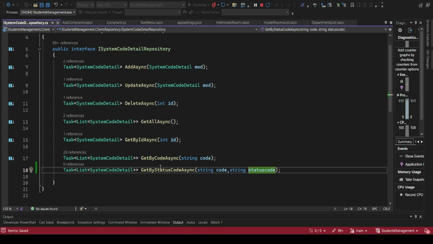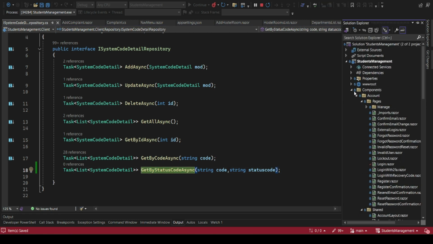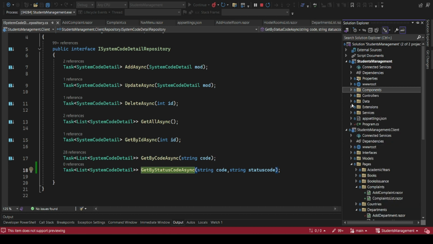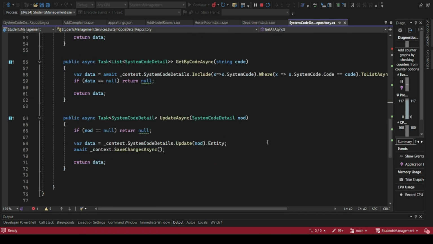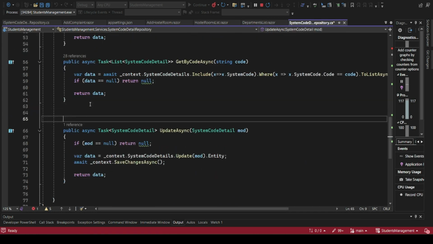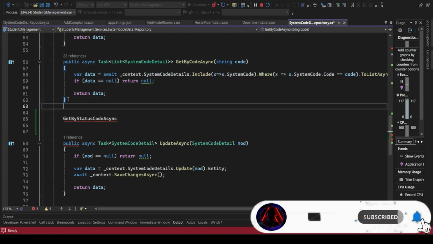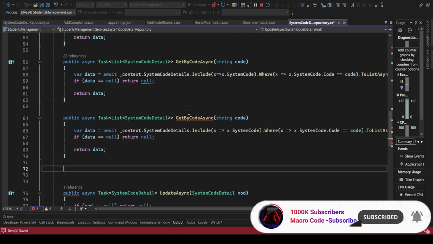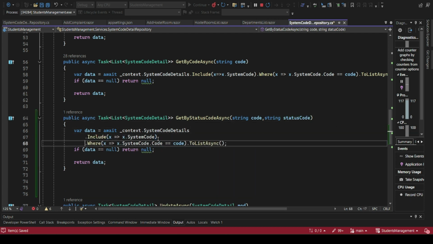So if we do that, we need this now on our implementation service, which is within our server here and services, system code detail. So I'll need to have another method here. I'll just copy this and do that. Then I'm going to have this here. Then here I'm expecting string, then status code. So what will happen is, let's just format this to one dot per line.